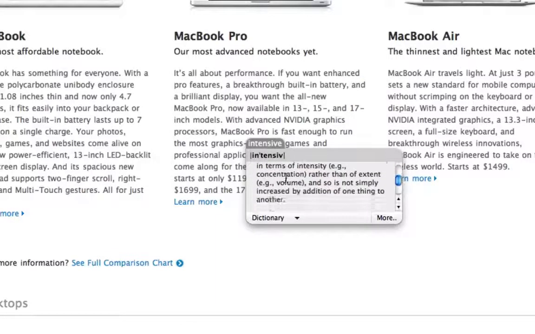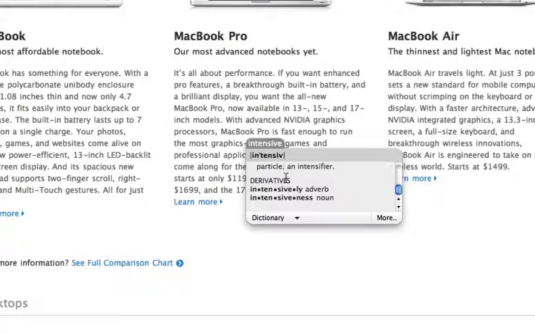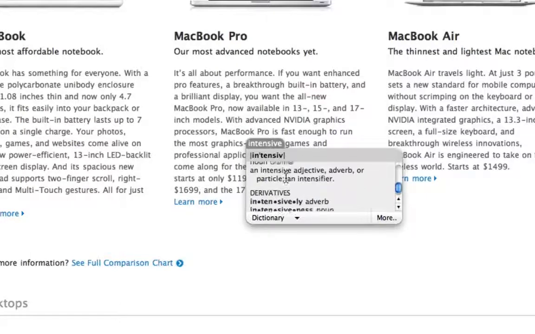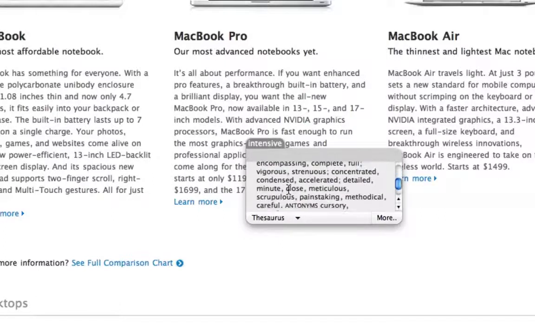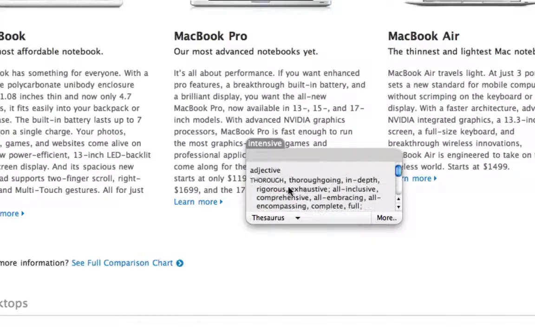definitions, pronunciations, the grammar type. You can even hit thesaurus if it's eligible for that word and see the thesaurus listing. And if you hit more, it opens it up in the dictionary.